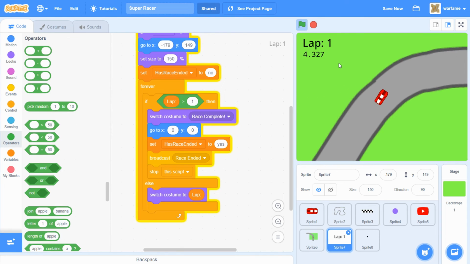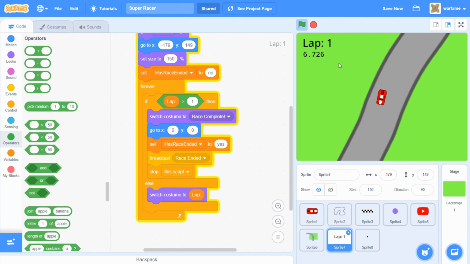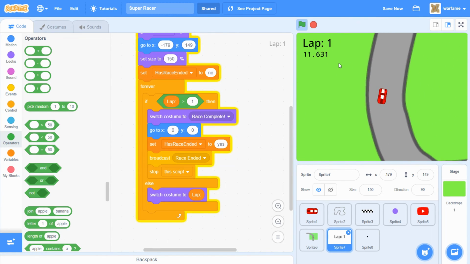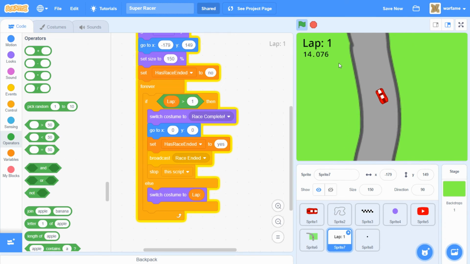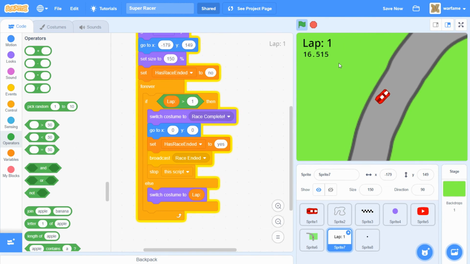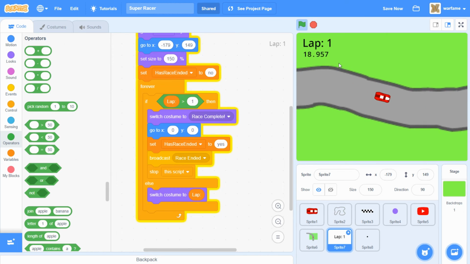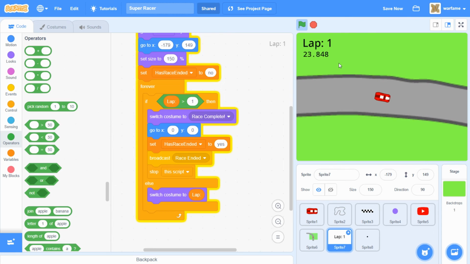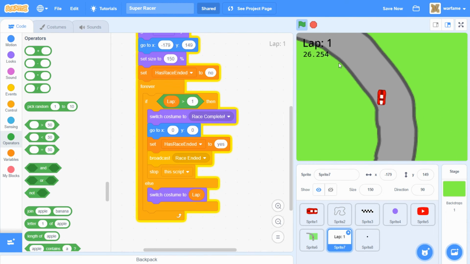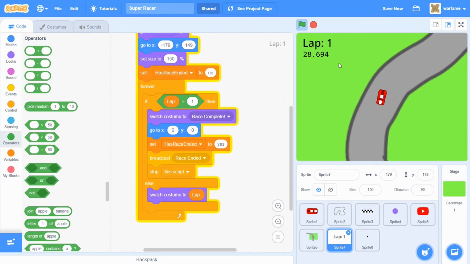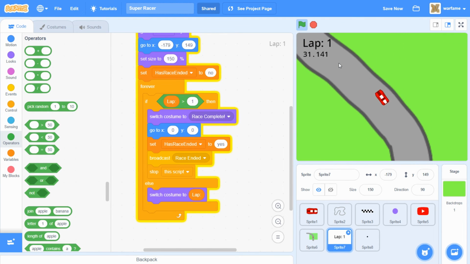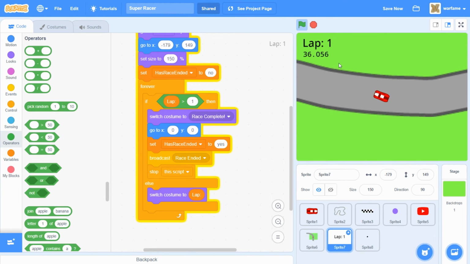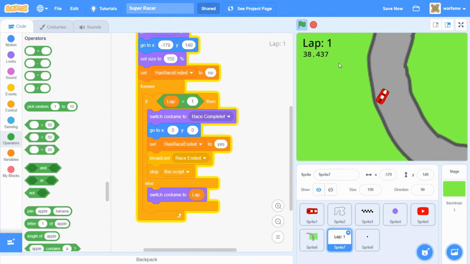So first of all, I have to complete a whole lap. So this may take a couple of seconds. Let's see. Okay. All right, I think we're about halfway there. Let's keep on going. Almost there. And we are about to finish the lap.